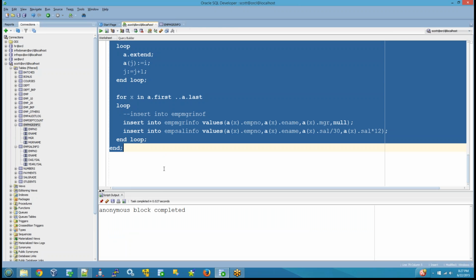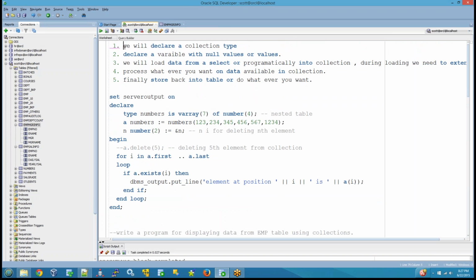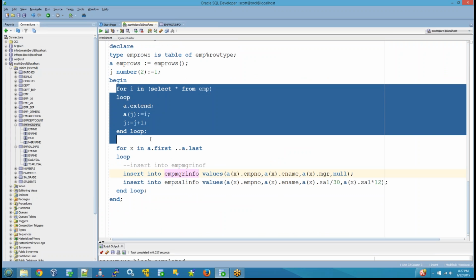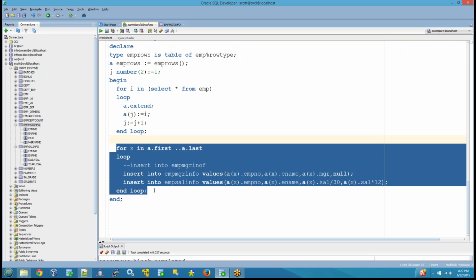Simple. What I did is, the first step is we declare a collection type and declare a variable with values, unload the data and then process the data. In our example we are not processing anything, we are directly loading it back into a table. First we loaded the data into this collection and then we loaded it into the tables. Is everybody clear? Yes or no please?